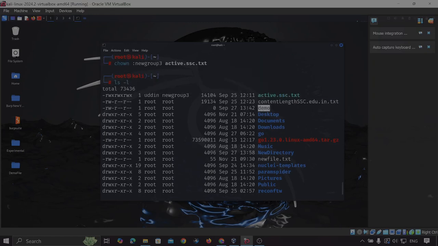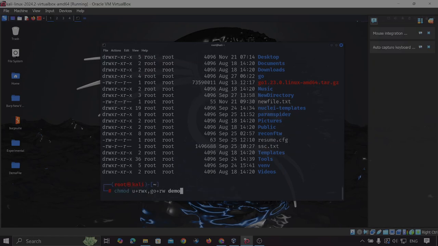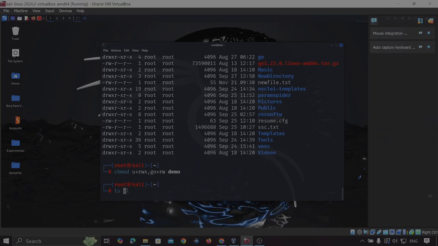So for demo, earlier, for the user, execution was not given, so that's why there is a hyphen. And for group, the write permission was not given, and for others, the write permission is not given as well. Now I want to change it. Now let us press enter and let's see whether it is changed or not.